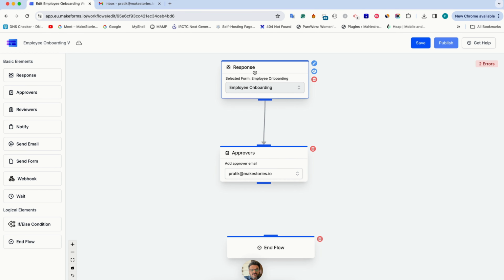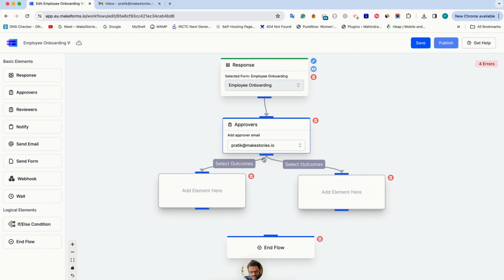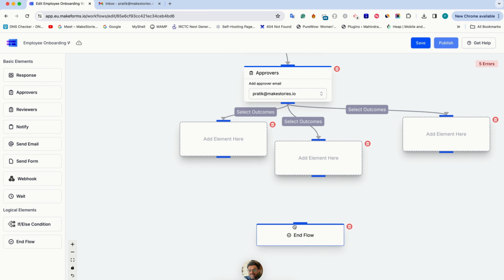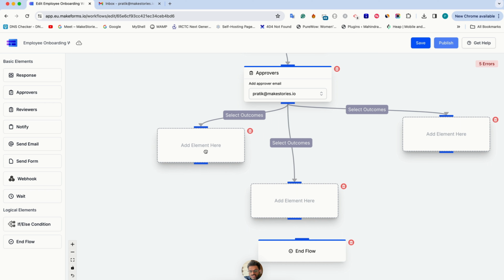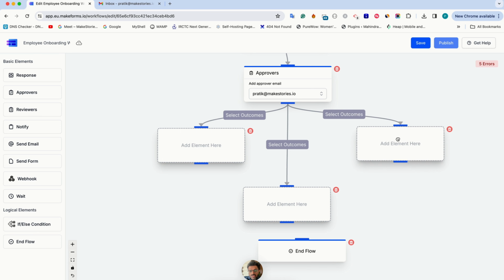Now from this approver node, we will bring out two options, let's bring out three options. Every approval can have as many outcomes as you want. It's not just approval and denial. If you are in a process where you have certain different outcomes that you want to select, you can go ahead and create your own outcomes. How you do that is something that we will see right away.